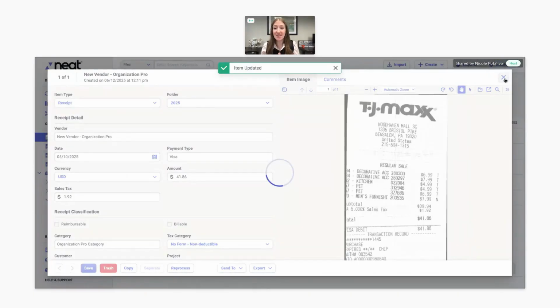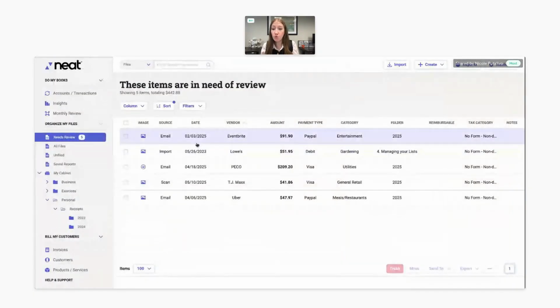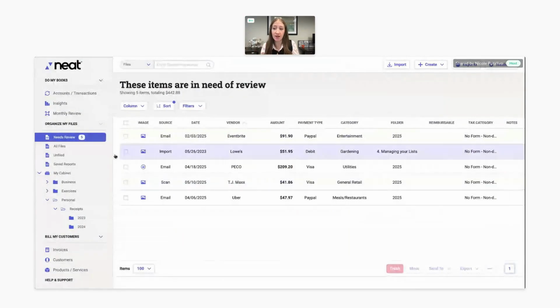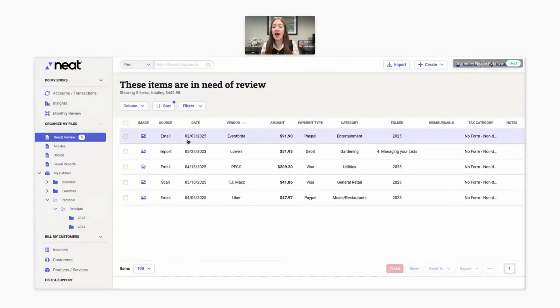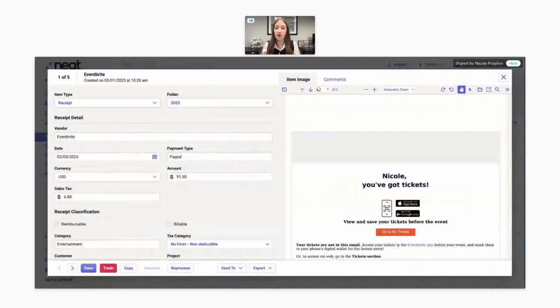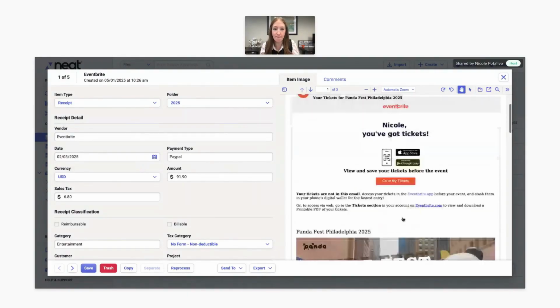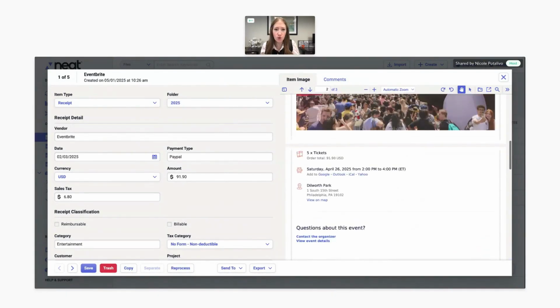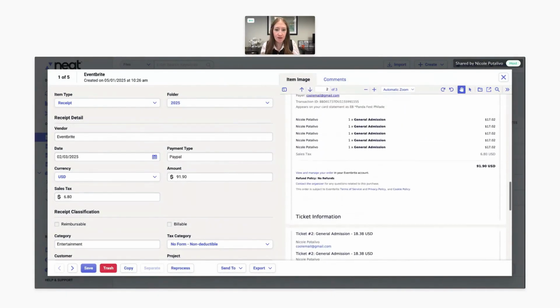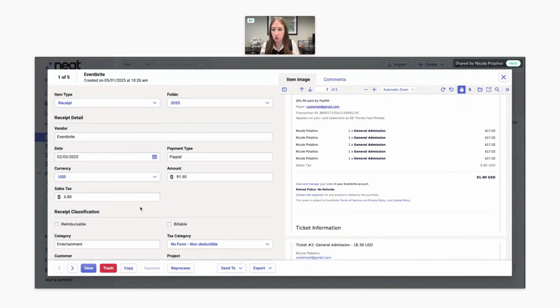So that's it. That's the workflow. It's really, really simple. All you want to do, like I said, is log into Neat and check your needs review filter. I only have 5 files in my needs review filter now because I've reviewed a few. And you just want to work through each of these files. So, file number 1, it's a receipt which is accurate. The vendor name is accurate, the date is accurate, the payment type is accurate, the amount is also accurate, and the sales tax is also accurate.